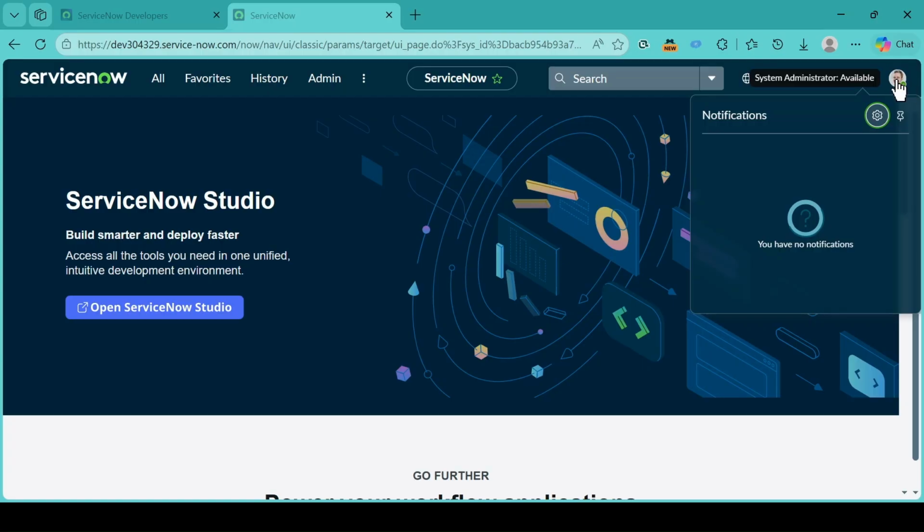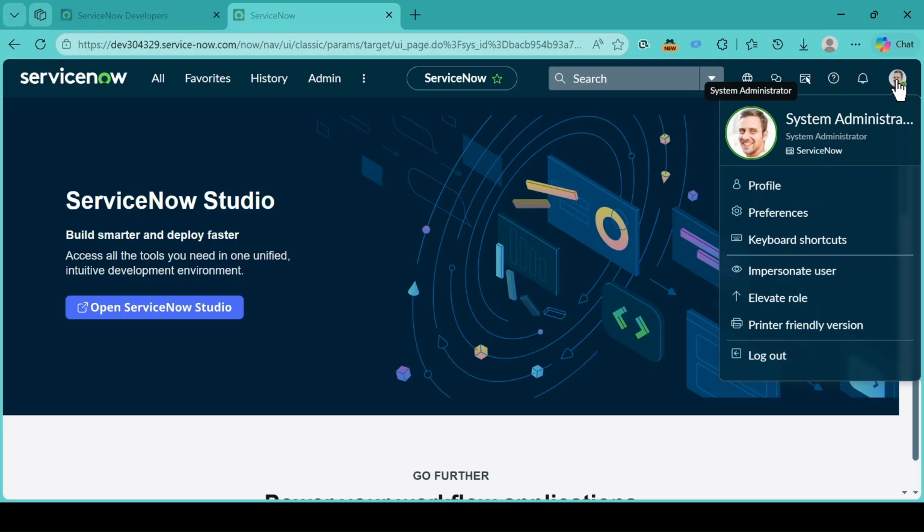Then we have the user menu, by clicking on this profile picture here. This is the user menu. This is your personal control center. From here you can update your profile, adjust preferences, access keyboard shortcuts and advanced options. You can impersonate users, you can elevate, and you can print friendly versions of records or articles or whatever you want to print from the platform.